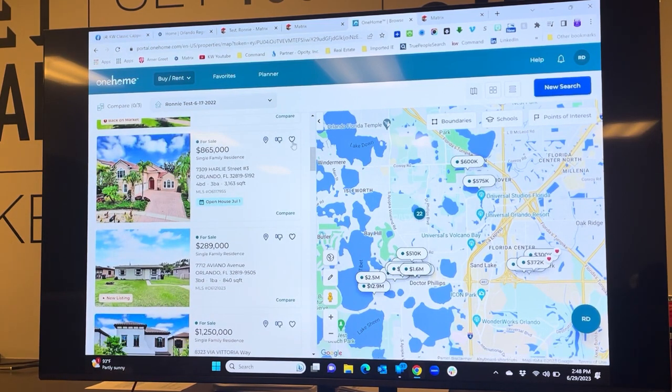So I want to save it as a favorite. I put the heart on it. Listen, there's stuff going on in the background right now that you don't even know about. You will see shortly.